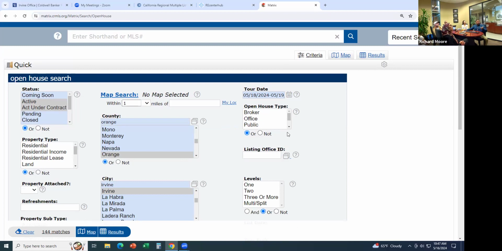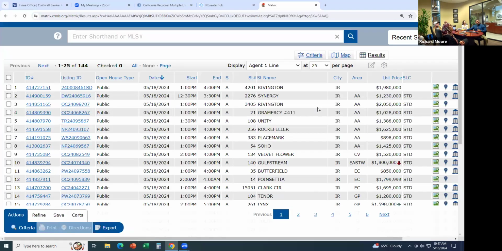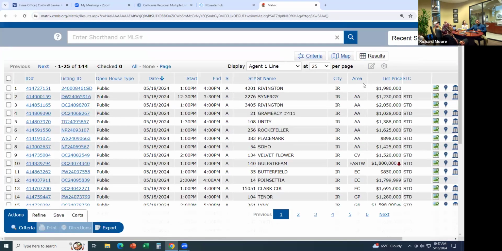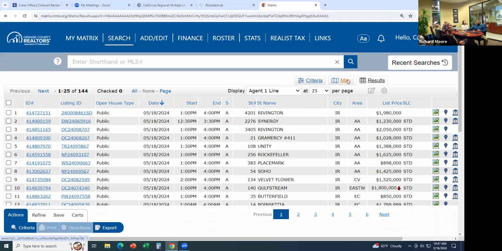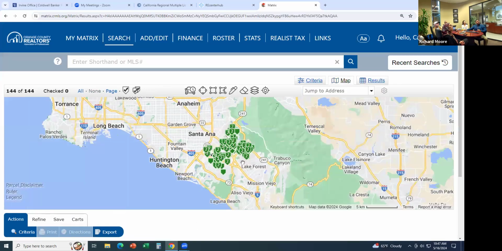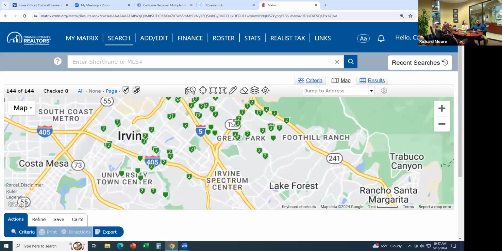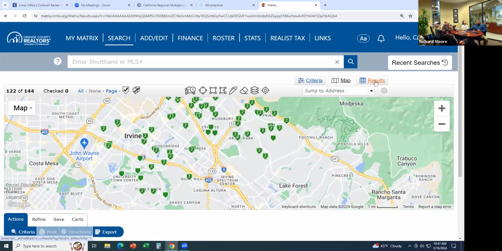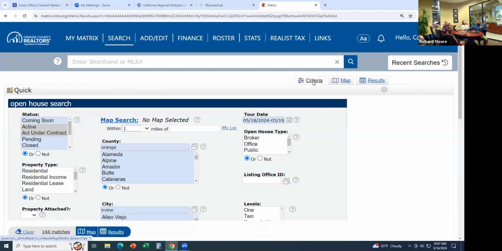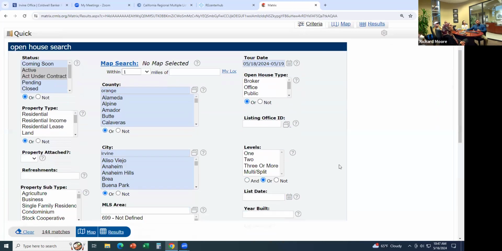Some might be Saturday, some might be Sunday, some might be both days. But you can click on results. It shows you all the different open houses, and you can click on the map to see where the open houses are going to be, all over Orange, Irvine. If you just want to visit it, minimize it. Right now, we're just looking at the open houses themselves.